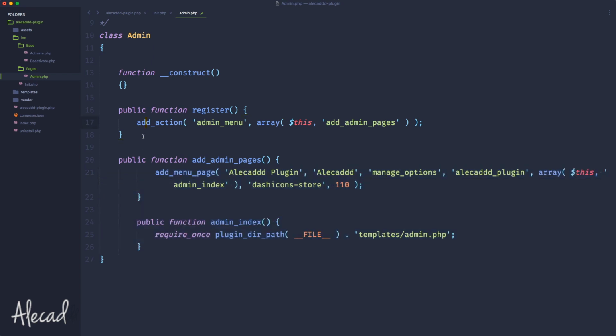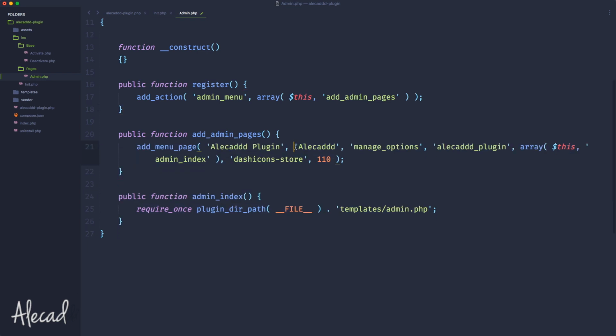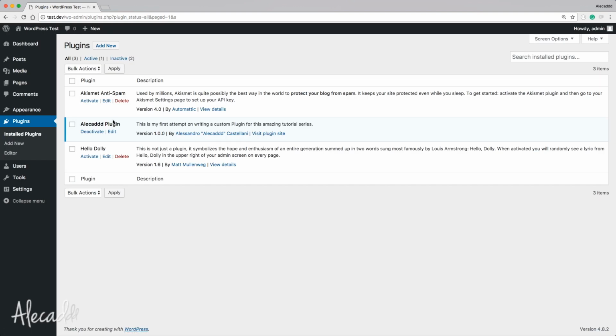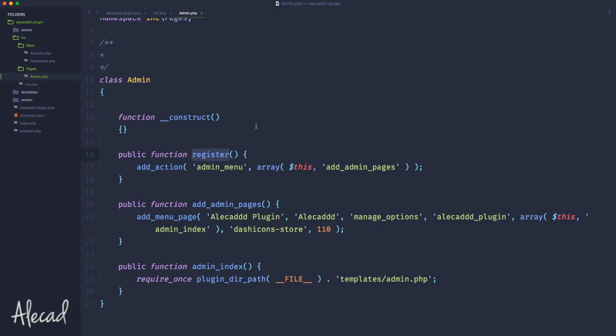Let's remove the comments. That's perfect. Let's indent a little bit. Wonderful. So here we're adding the plugin page that we were doing before, and we are requiring the plugin directory path to require the template admin.php file. That's perfect. Okay, let's save it. If we go back to the front page and refresh, nothing happens. We don't have anything because we're not registering. We're not triggering this register class.